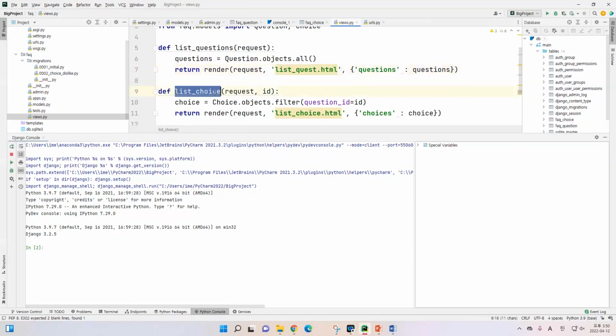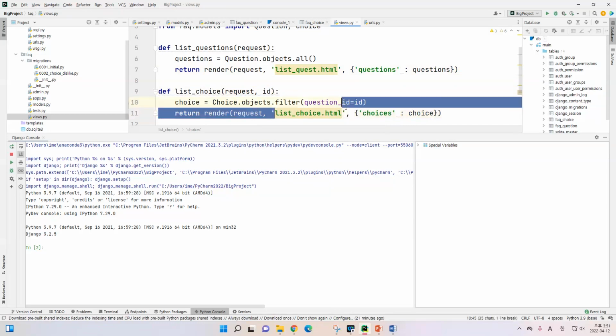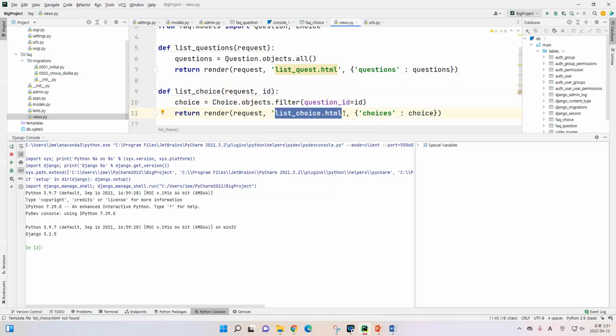If it is about choice, the choice will use the filter. I hope you still remember what is the difference between filter and get. I will use filter, and I would like to get the ID equal to the ID from this parameter. And I would like to put the information in this variable choice. Later on, I will put it into the web with this variable choices. And I will use this HTML file for the web viewer.